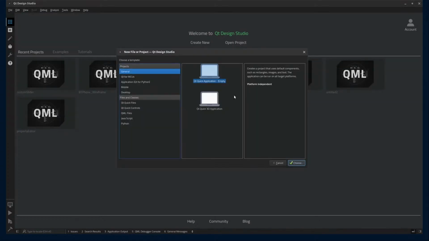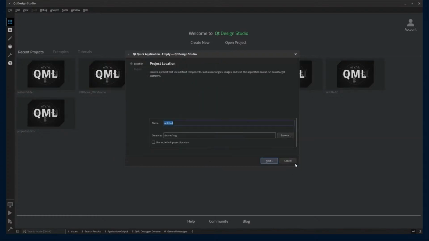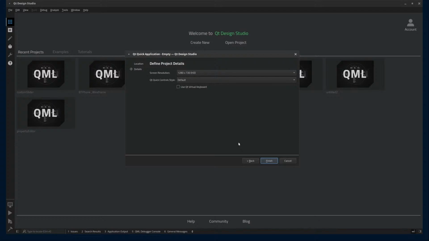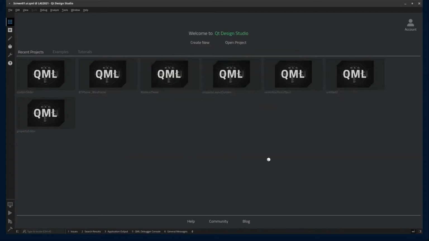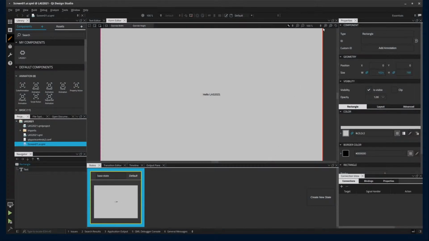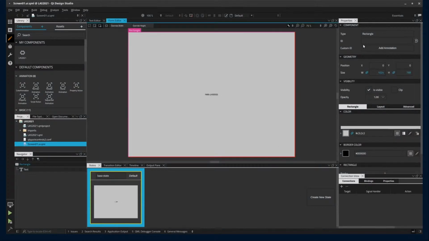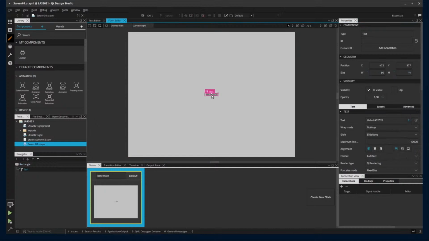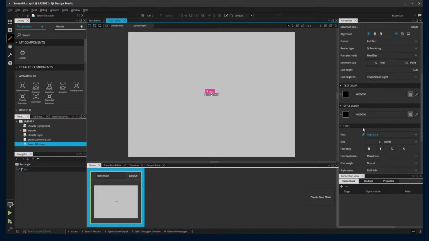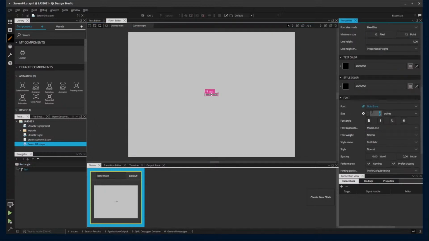So let's go ahead and open Qt Design Studio. We start by creating a new Qt Quick application via our project wizard. Now that our project was created, we can see the visual 2D editor in the center showing our default application. On the right we can see the property editor, which shows the properties of the currently selected item. Let's select the text item and make it a bit bigger.